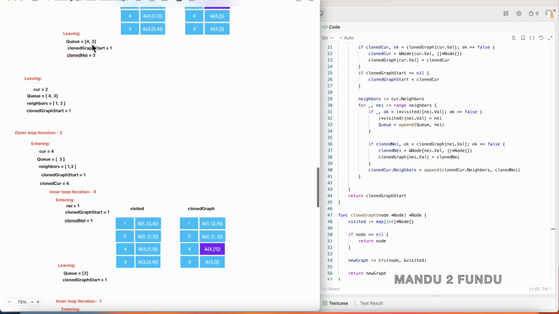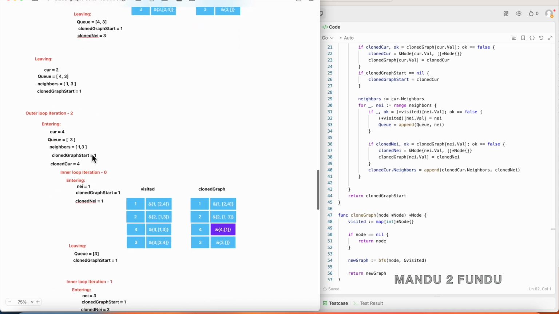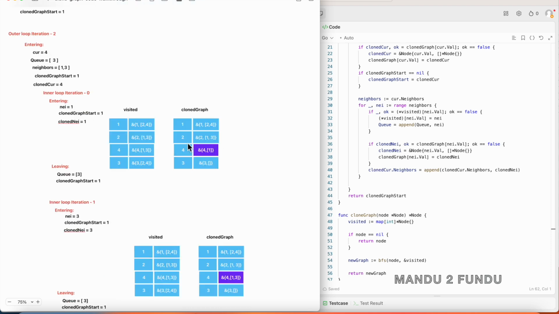Once node 1 and 3 are processed, we come out and dequeue node 4 from the queue, and check whether there is an entry for that node in the cloned graph. There is an entry already there. In that case, we do not have to clone that node this time.